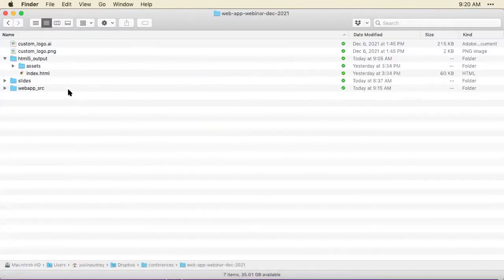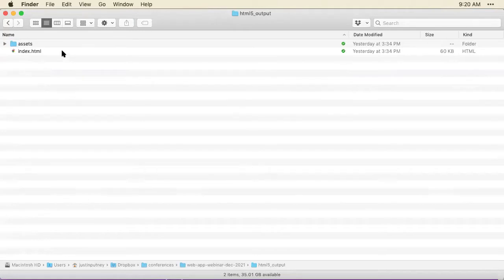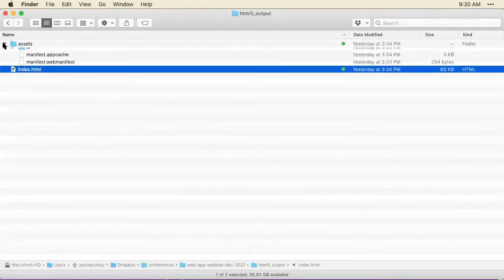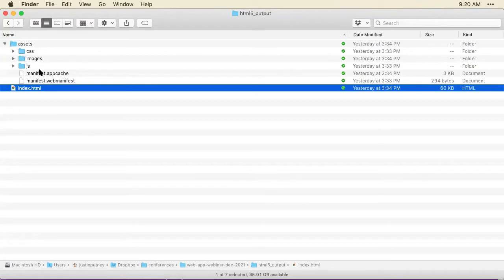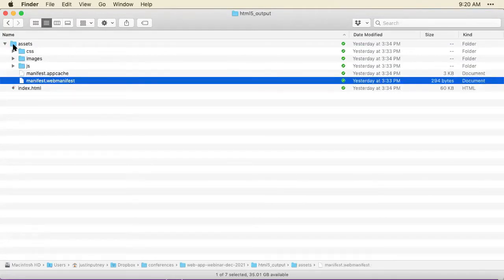Let's take a look at what it looks like when we output. So you'll get this HTML5 output folder, and inside that is an index file. That's your HTML, and then all the things that go with it. So there's a cache file, there's a manifest, but these are all tucked inside the assets folder, along with the CSS, the images, and the JavaScript. And of course, any media if you've got audio or video.